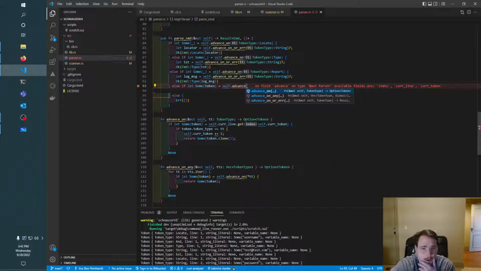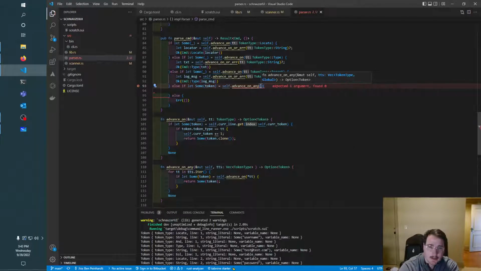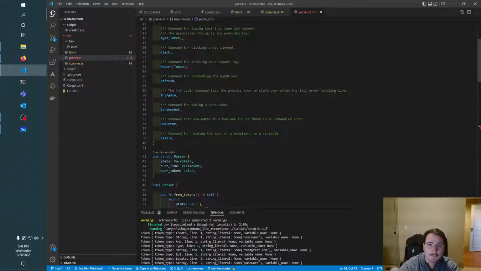I think it's going to be easier to do it singular. I was thinking that we could just sort of return the token, but we're going to end up matching on the token type, and it's going to be just as many lines. I mean, here's what I was thinking, right? Advance on any, and then we give it this sort of vec of token type. What are they again?